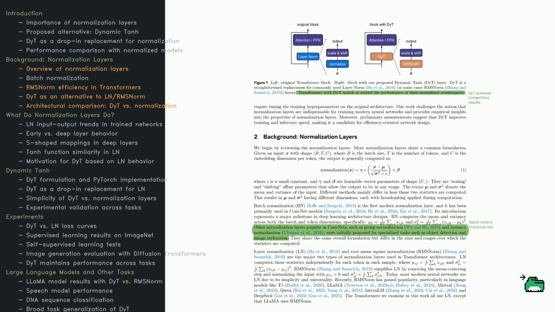Enter Dynamic Tanh. The key insight is that LayerNorm typically shapes activations into an S-curve, not unlike tanh. So instead of a formal normalization step, why not just apply a dynamic tanh? That's exactly what Dynamic Tanh does. It replaces LN with a simple element-wise scaling and tanh transformation, making things faster while preserving performance.